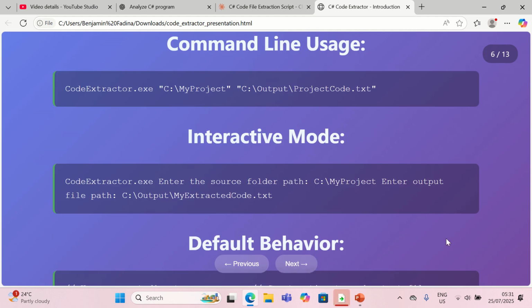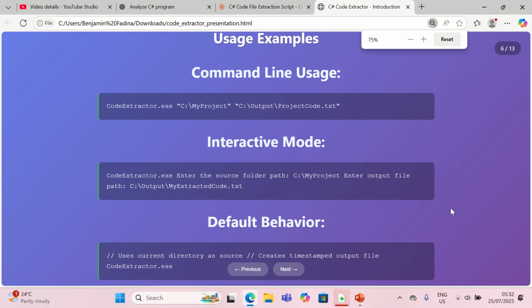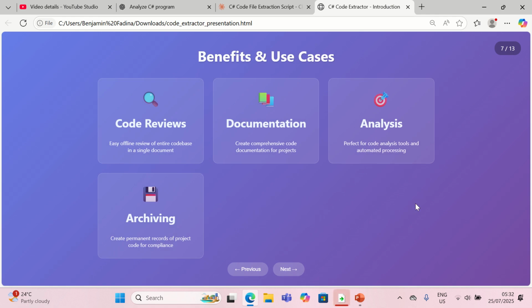Now this is the command line usage, the interactive mode usage. And then we have the default behavior. So what are the benefits and use cases? Useful for code reviews, useful for documentation, useful for code analysis, and useful for archiving. So it creates permanent records of project code for compliance.